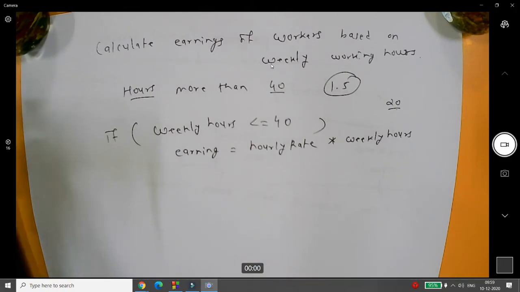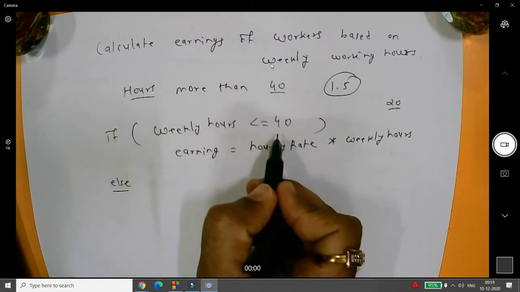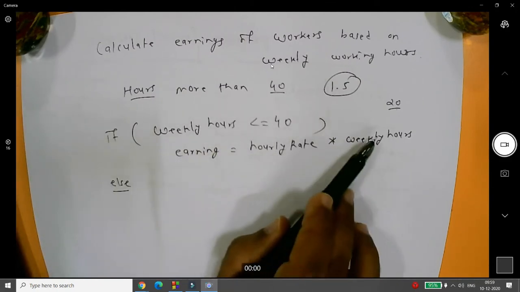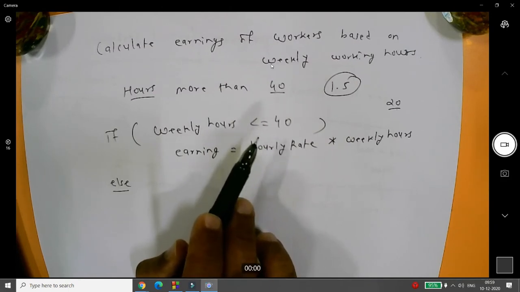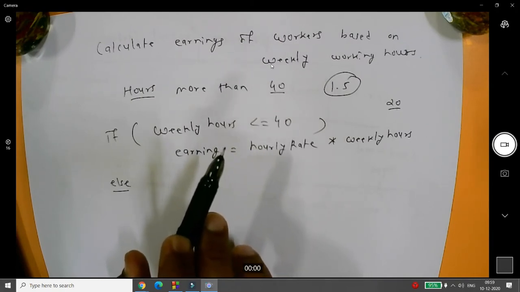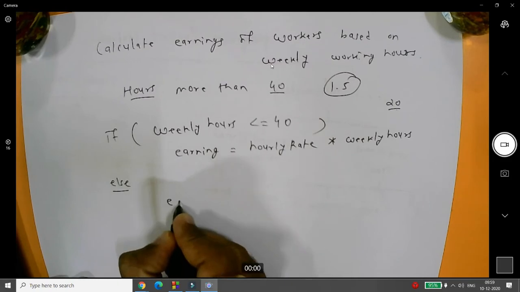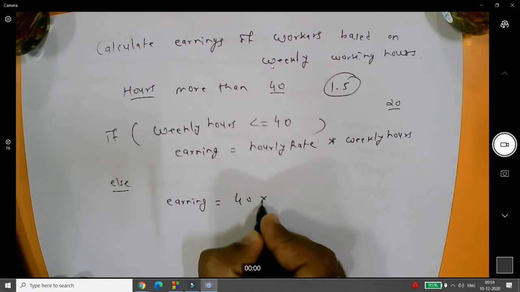Now I want to check that if the user has not worked less than 40, it means the user has worked more than 40. So I want to give the hourly rate multiplied by hours for the first 40 hours only. After the 40 hours, I want to give him 1.5 multiplied by the hourly rate. So you first need to identify for the first 40 hours how much rate you want to give him. So you can write here earning is equal to 40 into hourly rate.